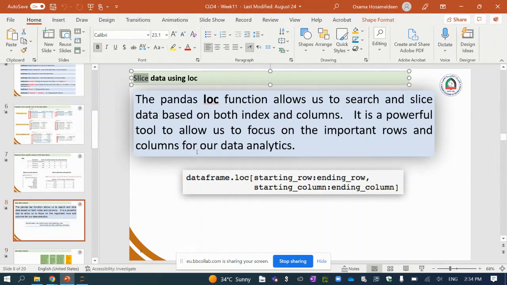What is the tool we are going to use to help us make slicing? We use loc, L-O-C. The loc is going to let you display, or make a slice, or take a copy of the data from the start row to the end row and from the start column to the end column.